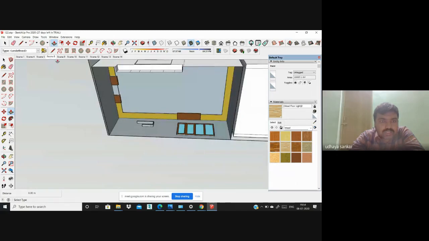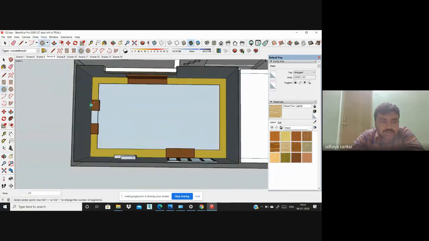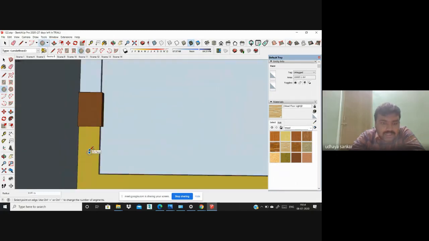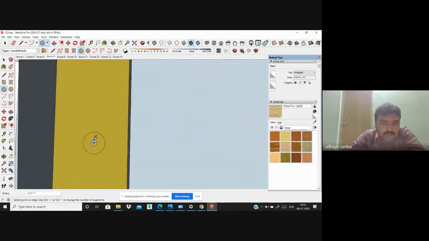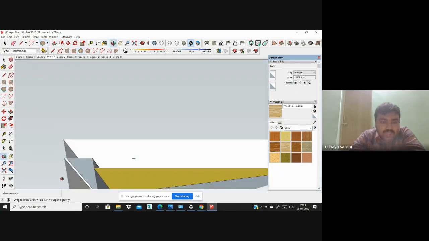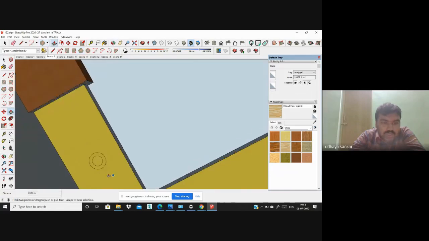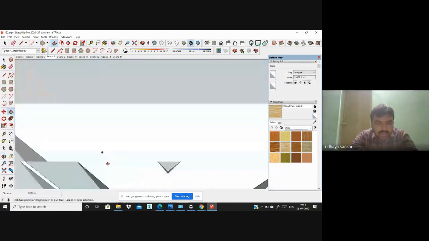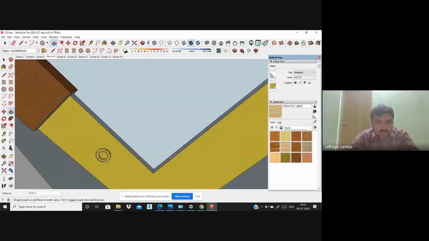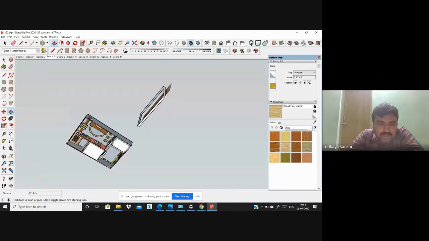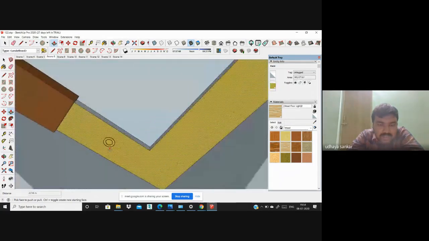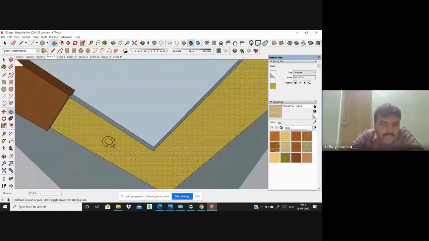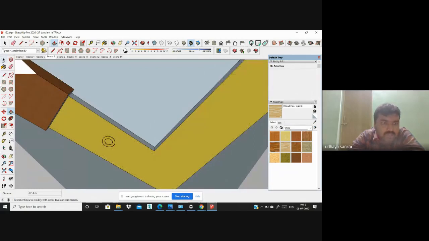So I draw this in this bedroom. How to draw this? Simply draw one circle and another circle, and then use the Push/Pull command. Pull this portion. Now it's automatically created as a spotlight. How to copy and paste this spotlight? Select this whole portion of the spotlight.